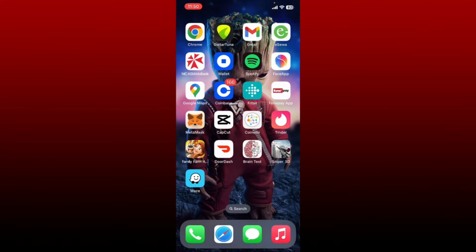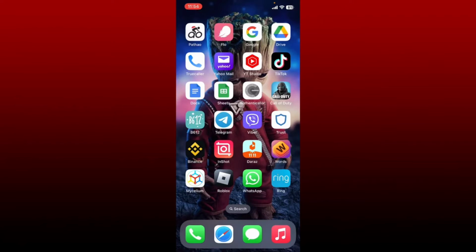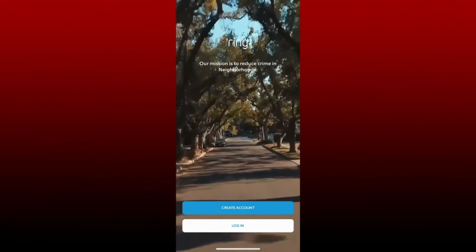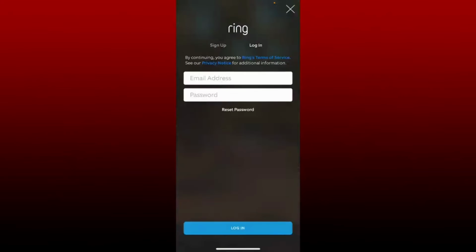How to log into your Ring application using a mobile device. Open up your Ring application to get started and from the main interface, tap the login button at the bottom to log into your account. Make sure that you've selected login from the top.